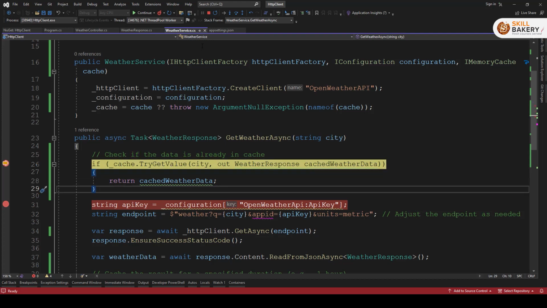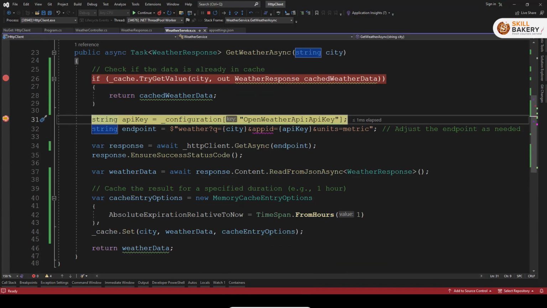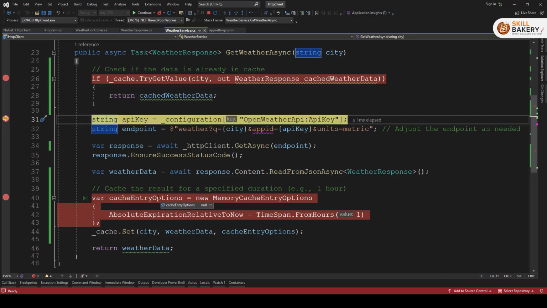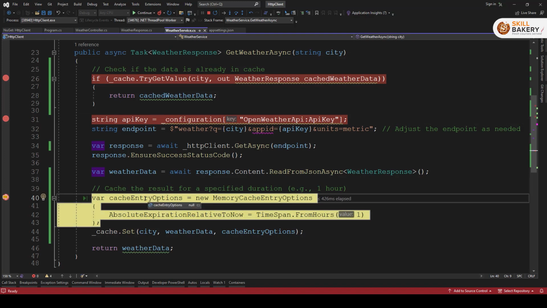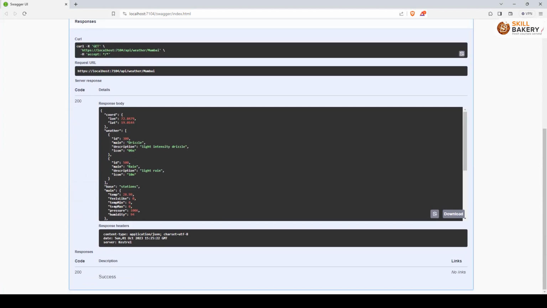Let's see what happens next. So we'll be going down, step into this. As you can see, the city currently does not exist in the cache. So we are going down the usual route. We'll make an API call and it will get the data, and then we'll set the cache entry options. So let's continue this. And here we are setting the cache entry option for 1 hour. And then we are setting it over here in the cache.Set, and finally returning the response. So here you see the output is coming up now.